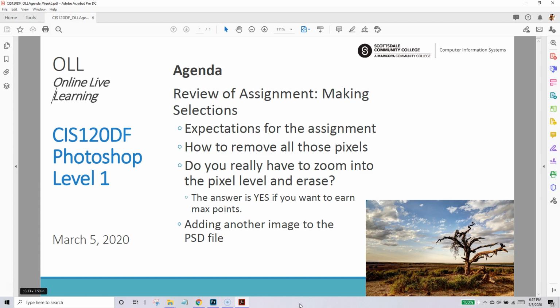So here is the agenda we have for tonight, and what I'm going through is the making selections assignment. This assignment is an accumulation of everything you have done up to this point. This is your first 100-point applied project, and you're focusing on how to make selections. Down here in the corner you'll see I have this image. This is the image you're going to use. You're going to want to remove the sky background.